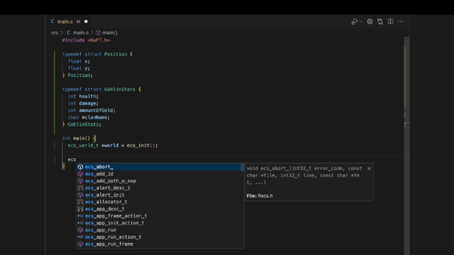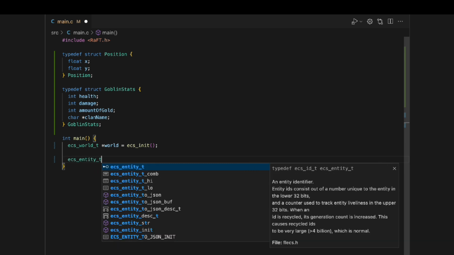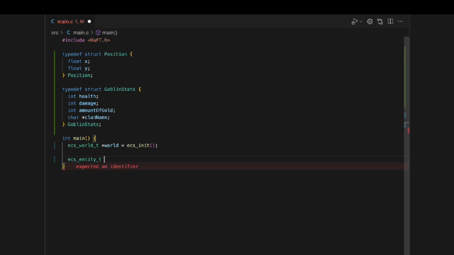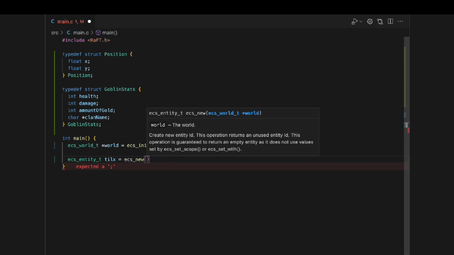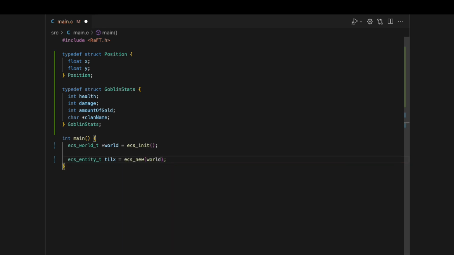So we're just going to do ecs_entity_t. Now for the name of our goblin, I just tried to find some of the easiest names to pronounce online, so I came across Tilks, and we're going to set him equal to a new entity. We have to pass in the world, and that creates it. And now let's make one more. Let's name her Kang. That's another one that's the only one I could pronounce. And now let's just start attaching components to them.